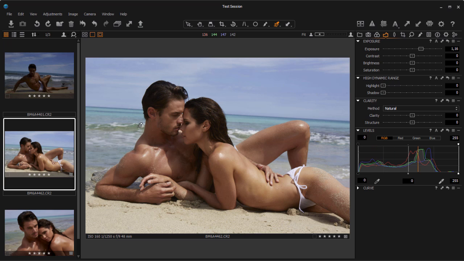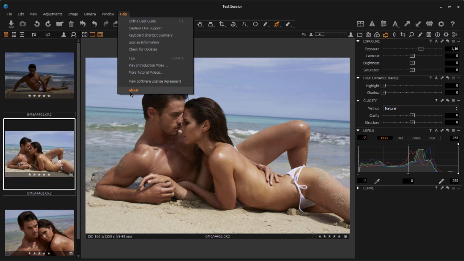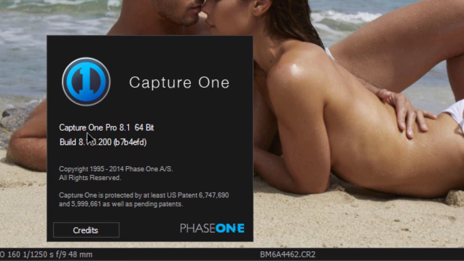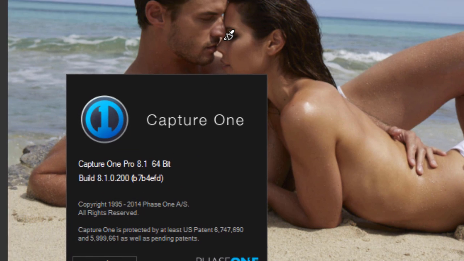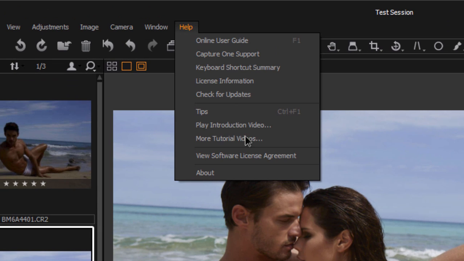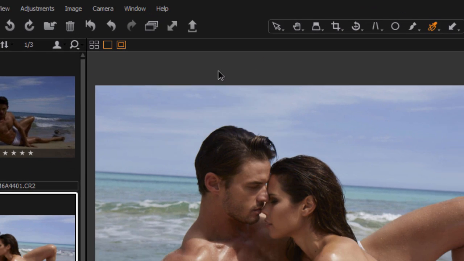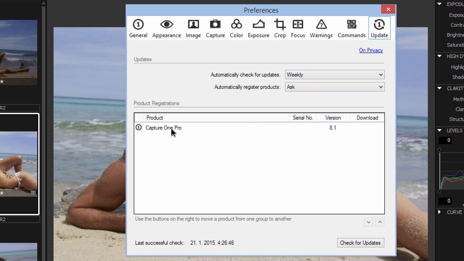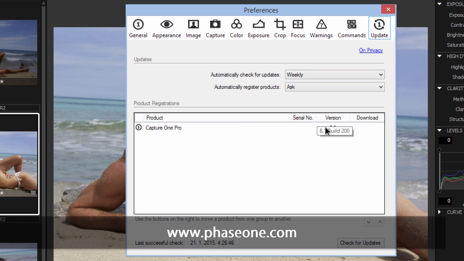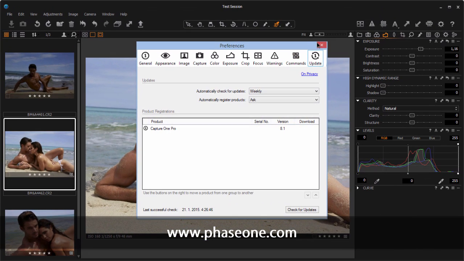Now, first thing I want to say is that you need to have the latest version, currently the latest version of Capture One. That will be 8.1. So you can go to Help, About, and you will see what your version is. Capture One Pro 8.1, that is the latest version, I believe. So if you don't have that, you can go to Help and check for updates, and here you can find the latest version and you can download that, or you can just go to Phase One's website and download it from there.